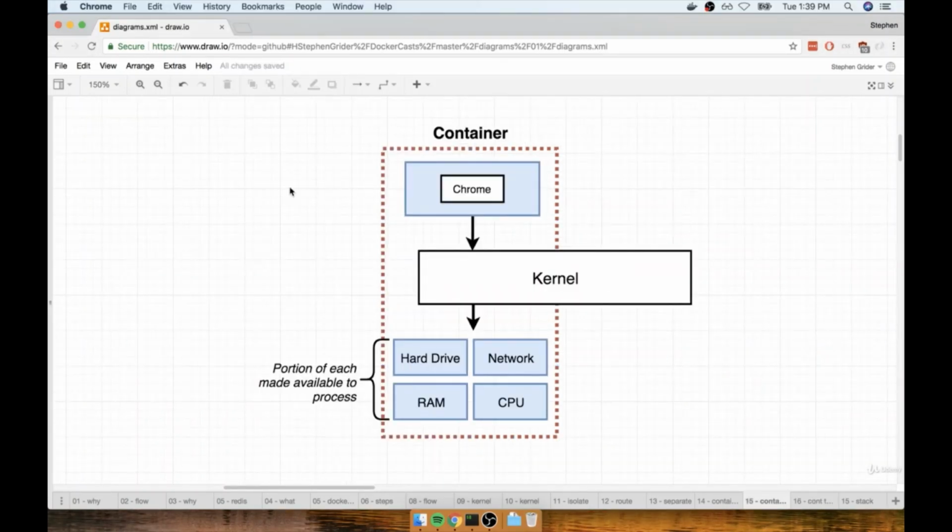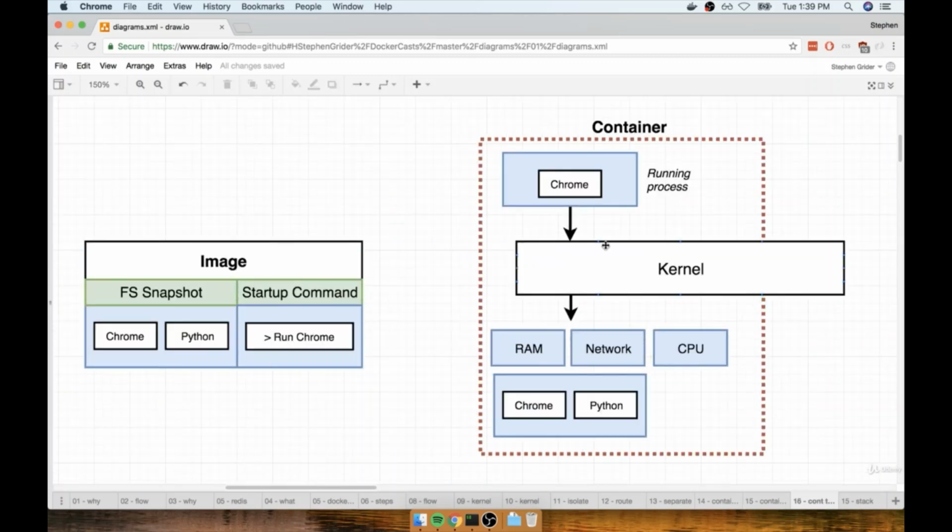In the last section, we had a long discussion about the relationship between a container and an image. We had said that a container is a running process along with a subset of physical resources on your computer that are allocated to that process specifically. We also spoke a little bit about the relationship between an image and a running container. Remember, an image is really a snapshot of the file system along with a very specific startup command as well.